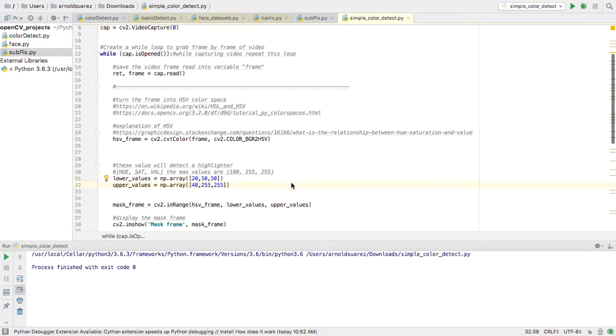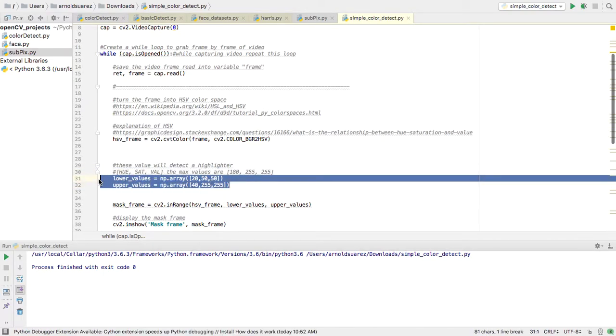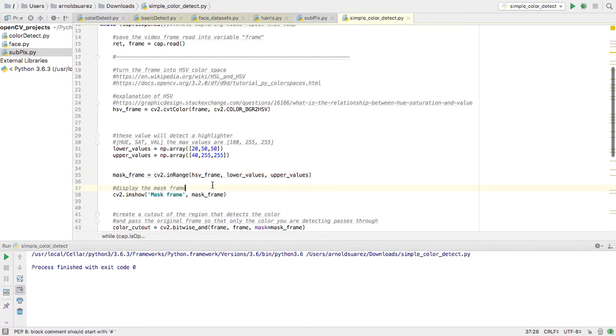So back to this, we create our slice using these lower and upper values, and the next thing we're going to do is create a cutout, I guess that's the way you could call it. Mask frame is another video frame that we're creating. It uses the lower and upper values to create a binary image, or a black and white image, basically. It passes in this original frame, and any colors that fall within these lower and upper values, it keeps, and it throws away the ones that don't pass that test. So anything that's not the highlighter yellow, it'll throw away. Anything that is, it'll keep, and it will turn that region white.